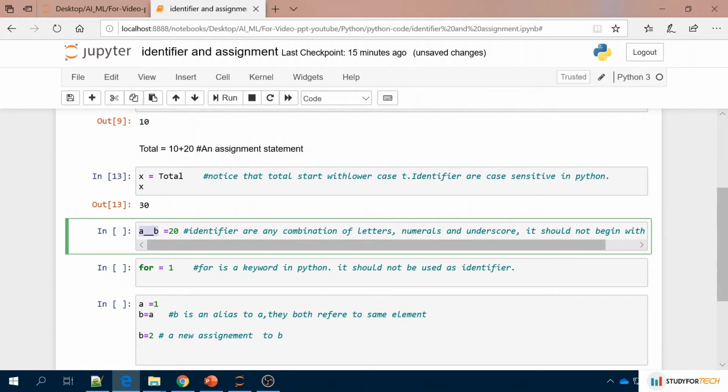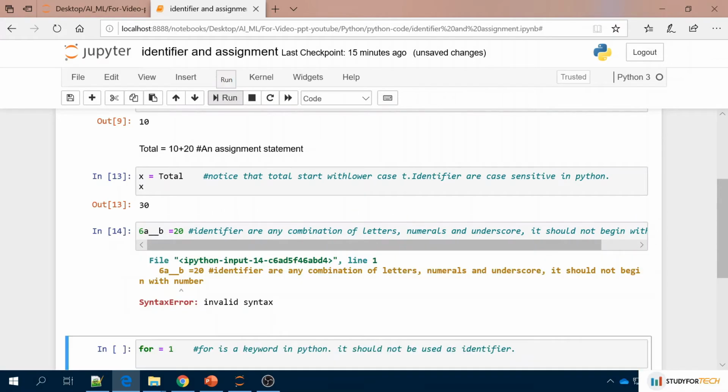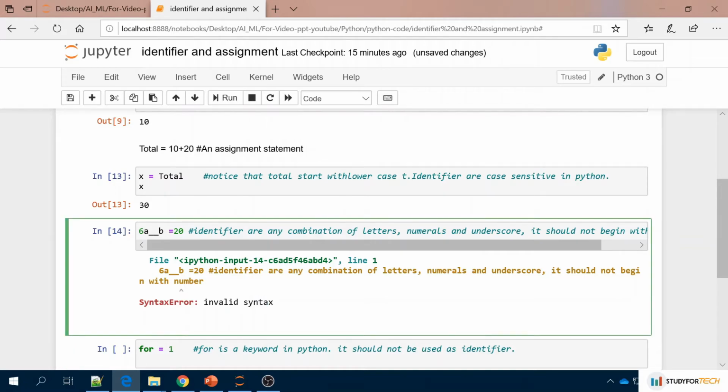So what I have given here, a double underscore b equal to 20. So identifiers are any combination of letters, numerals and underscore. It should not begin with a number. So if you start with, let's suppose 6, then let's see what is happening. So it is giving invalid syntax. So you should not start with any numbers.